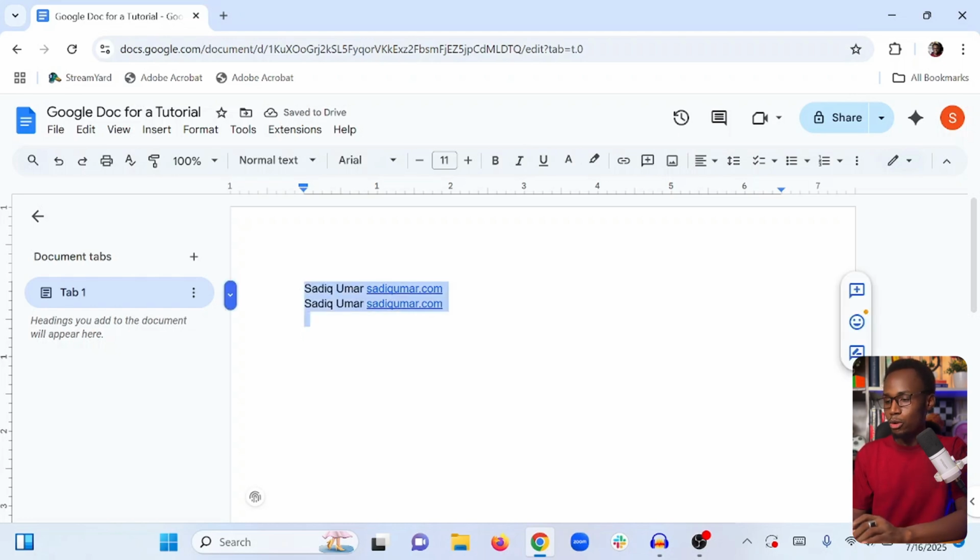So if you copy content from anywhere, you simply Ctrl C and copy, you come to your Google Doc, Ctrl V, and you paste your content. So this is how it works.